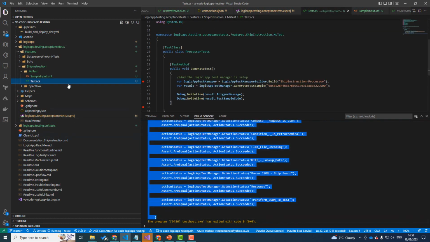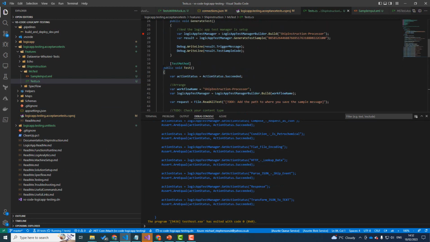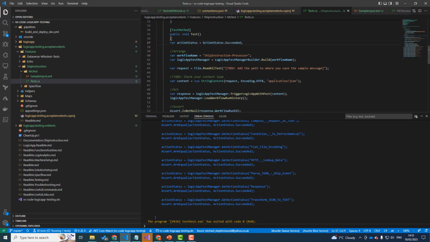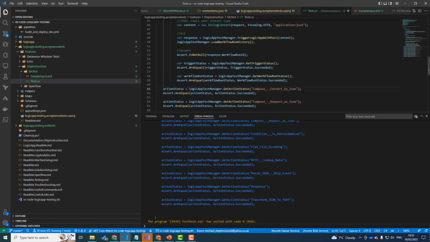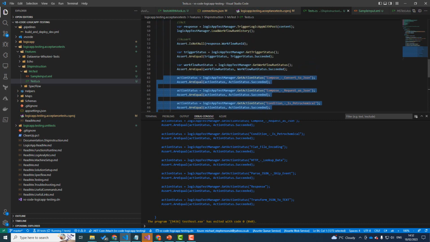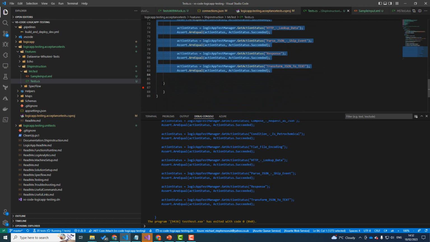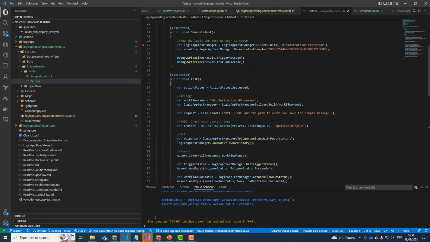And we'll just copy that into our test project here. And then I'll just tidy this up slightly. And I think I just need to indent that one. So here we've now got our new test, and if we have a quick look through what this is going to do. I know the name of the workflow, I'm going to build the Logic App Test Manager. So I need the path to my test input file.